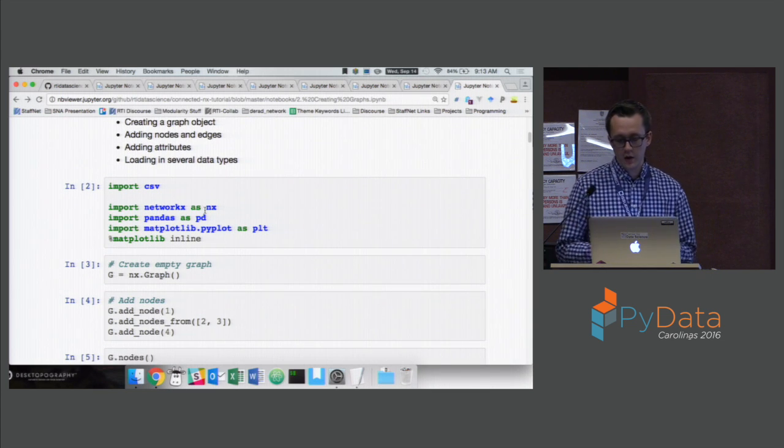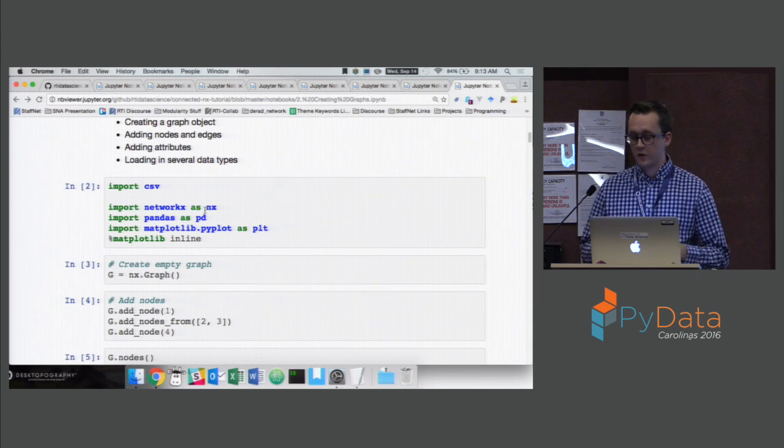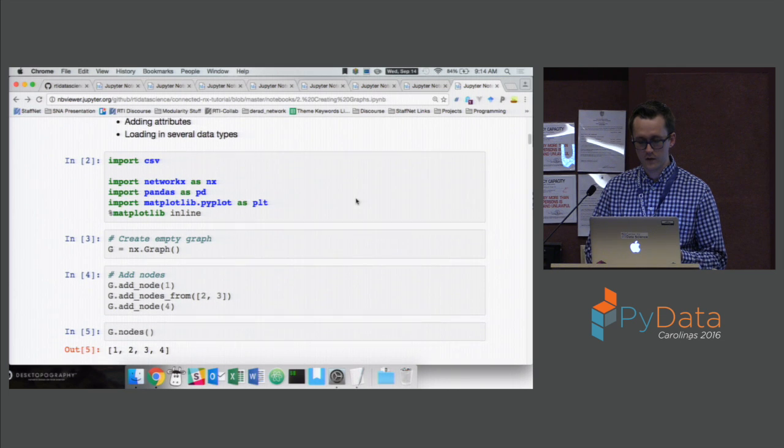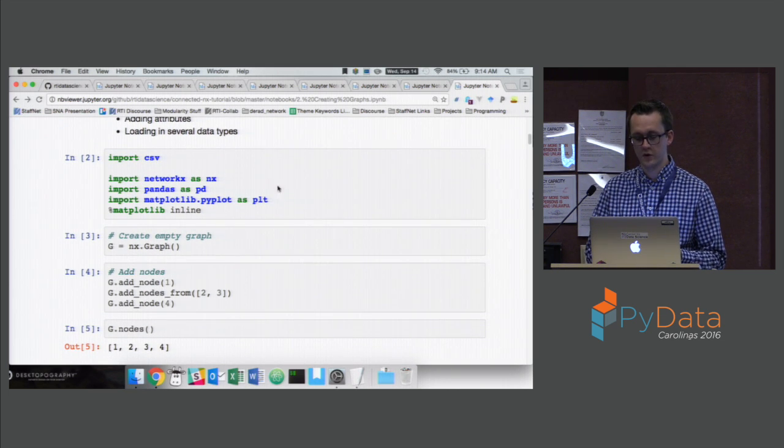Okay, so typical libraries we're going to use for this. We're going to use the CSV library just to import our data from a text file. We're going to use the NetworkX library, import it as NX. We're going to import Pandas, data analysis library as well, and matplotlib, pyplot. If you do data science, you are very familiar with two of these.